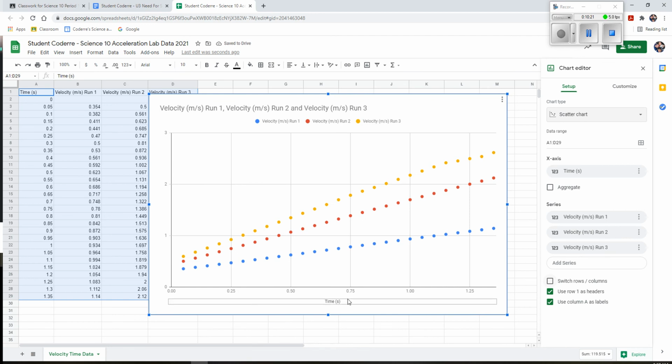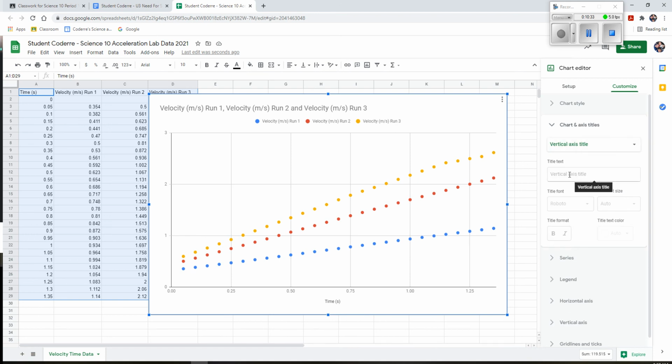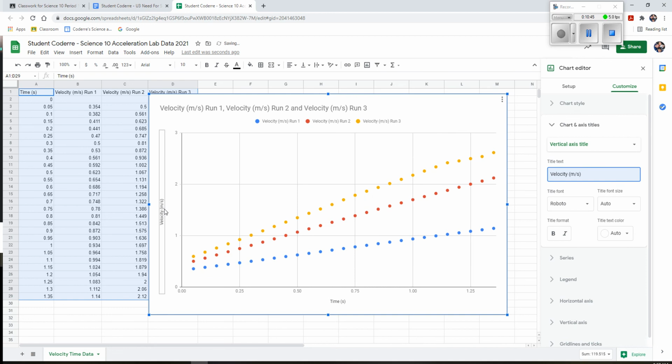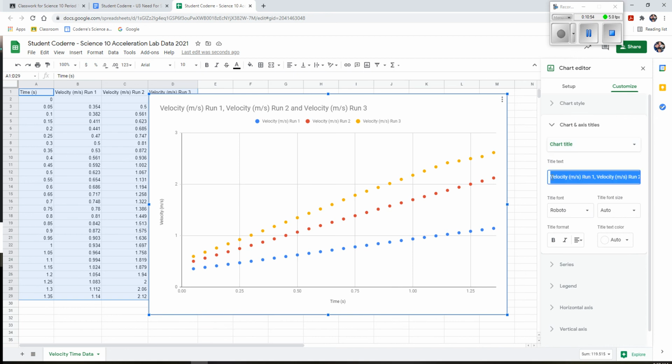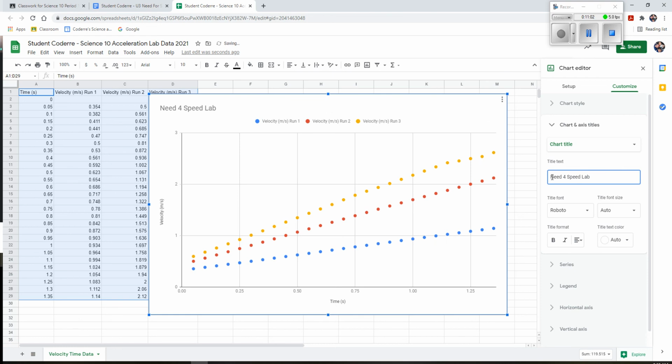All right, then we need to make some modifications. They've got the x-axis labeled, but they've got no label on the y-axis. So I'm going to go over here to customize, to chart axis and titles, just like we did last week. The vertical axis needs a title. It's velocity in meters per second. You won't have that option. It's just because I built the graph earlier today, and so it remembers. You'll actually have to type that in. All right, so I get that. And I definitely want to change the overall title, because that title is silly. So I'm going to call it Need for Speed Lab, velocity versus time.